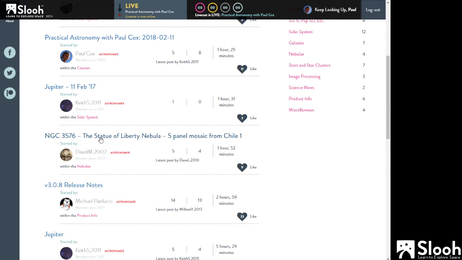And he's done an object that actually I have never heard of before. It's this number at the beginning, NGC. We're going to talk about that a little bit later when we talk about astronomical catalogues. But this one he's calling the Statue of Liberty Nebulae. And what he's saying here is it's a 5-panel mosaic from Chile 1. So he's used the Chile 1 telescopes.